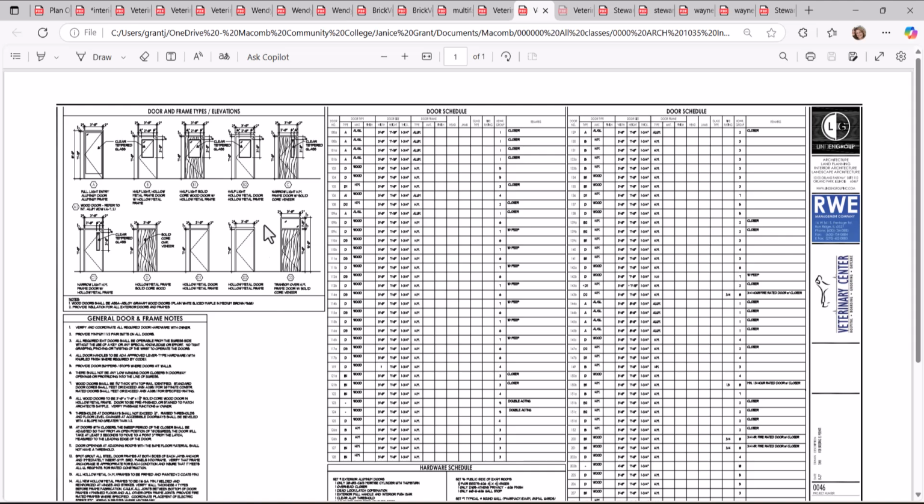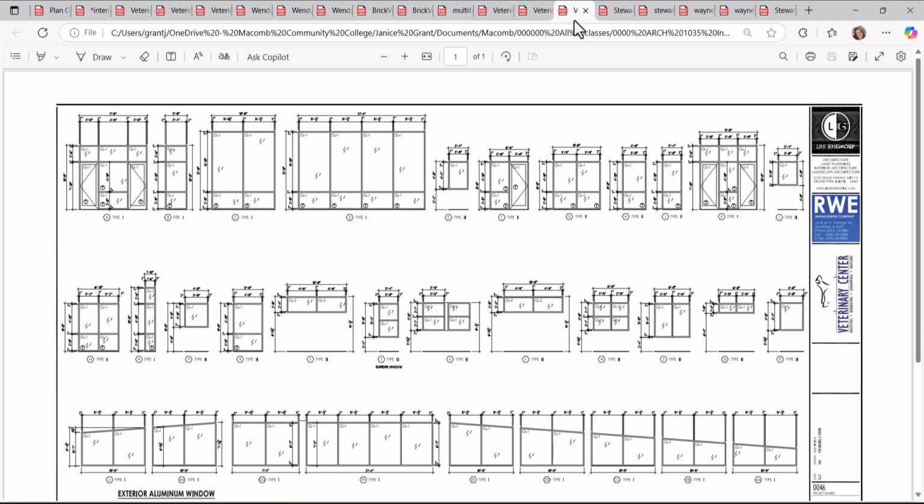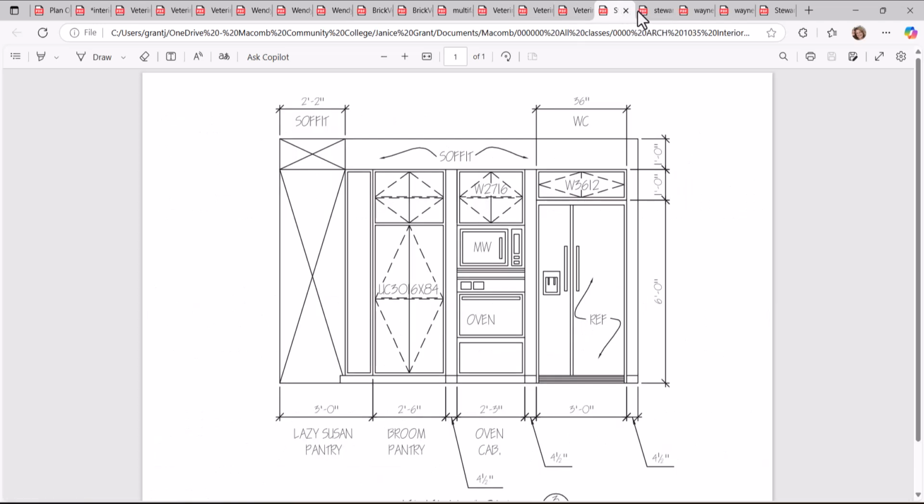All right, door schedules also important to us. What type of door? Does it have a window? What is it, metal? Is it wood? Those type of things. I wanted to make sure that I added a few of those drawings in here.